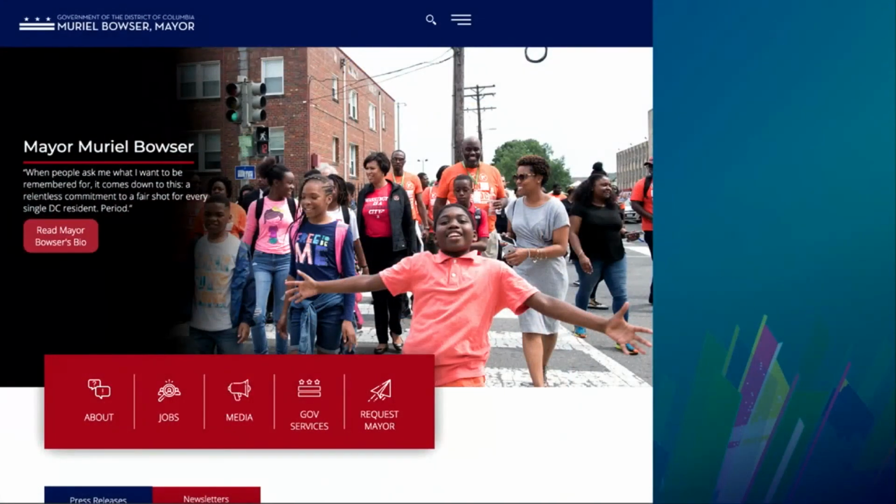And just another example to think of that external case again: I live in Washington, D.C. The mayor launched a website, not using ArcGIS, but if you scroll down the page, there's a by the numbers section with a bunch of tiles.